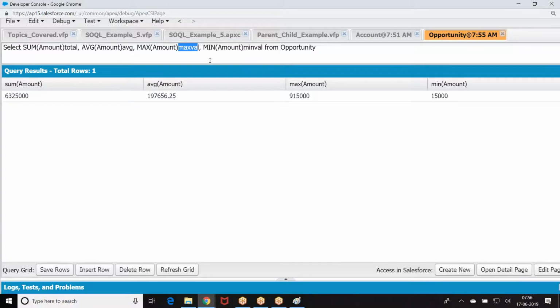Now what was this? Applying aggregate functions on the data given by the SQL query. Is that clear for everyone? Everyone has followed this?